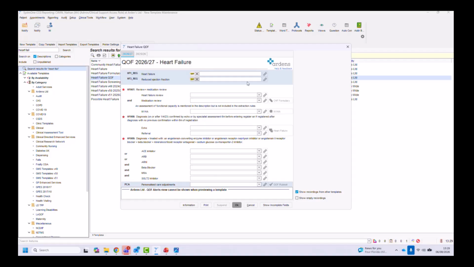So you've got the codes that get them on the registers. And in this one, it's slightly different. For heart failure, there's nuances around, yes, you can have heart failure, but not every patient with heart failure is going to have a reduced ejection fraction code as well. So there's two separate registers for that. And adding it there or on the template would get them on that register. And again, it just talks us through what the indicators are.